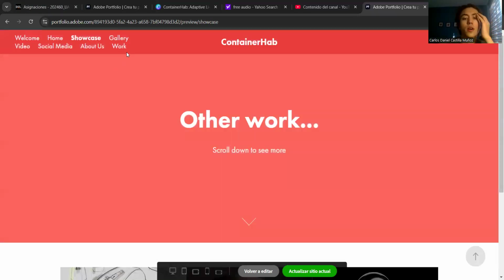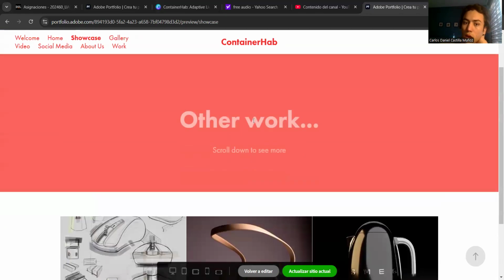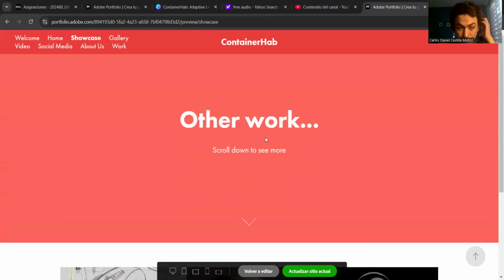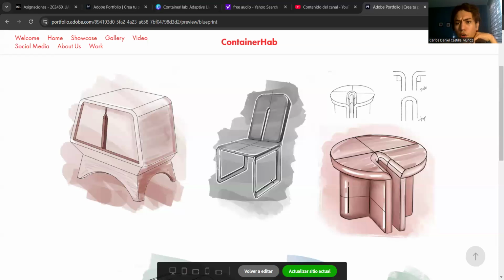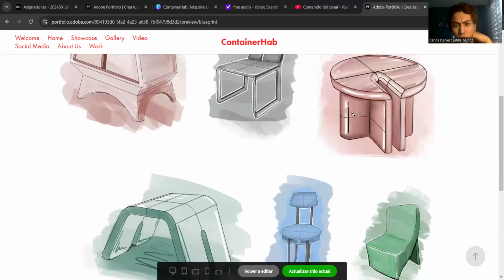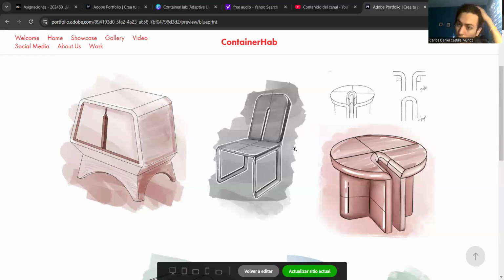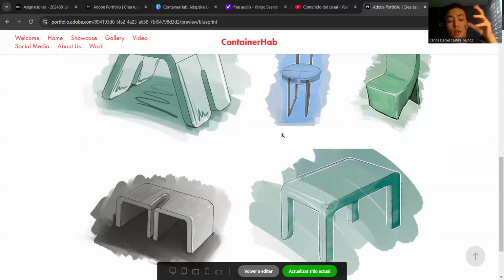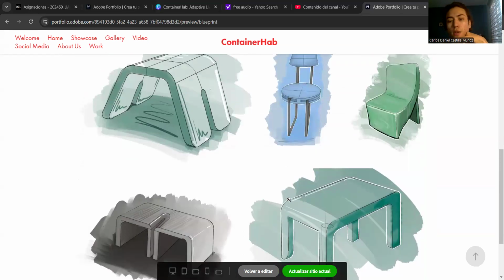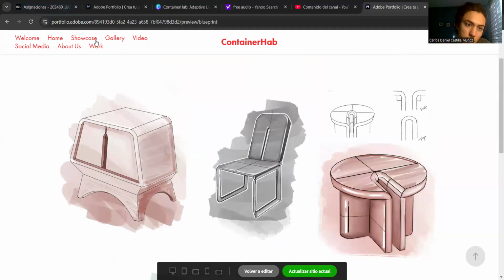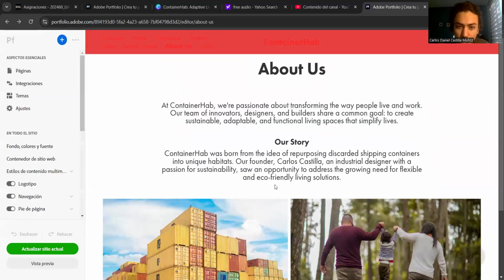In the showcase, we talk about the other work I can do as a designer, apart from containers. We have sketches. This is mostly about furniture. This is some sketches about a design for another class, which can also serve as a way to show off the abilities I can manage.